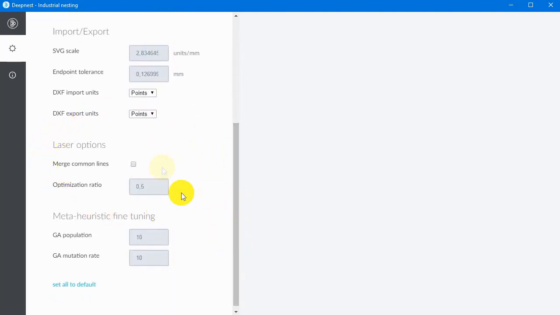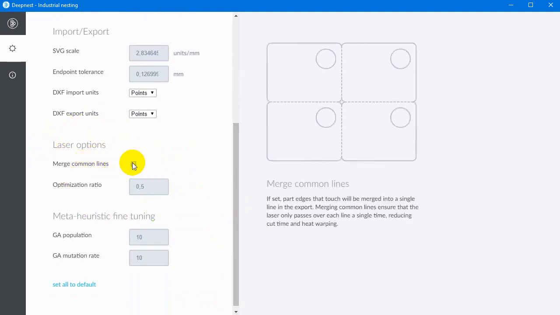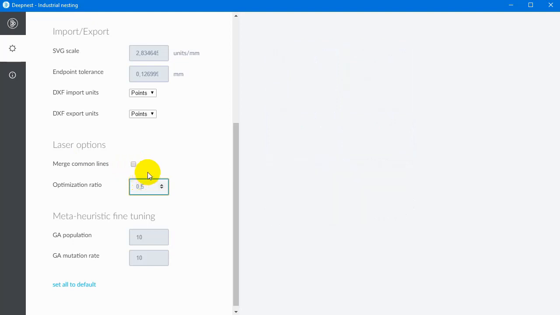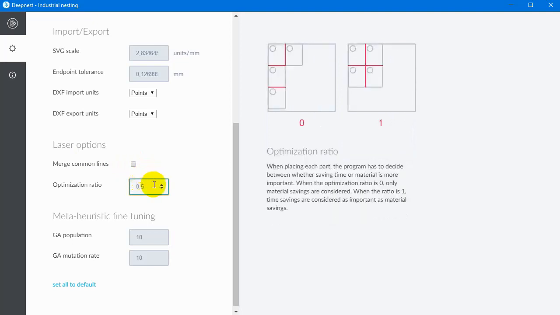Laser parameters. Here we can allow the lines to overlap, i.e., if two parts fit tightly together we can cut them at one time. In the next parameter we place parts so as to save either material or time. If we set 0, we will save material. If 1, we will save time. In this case I put 0.5, that is, I chose the middle option.